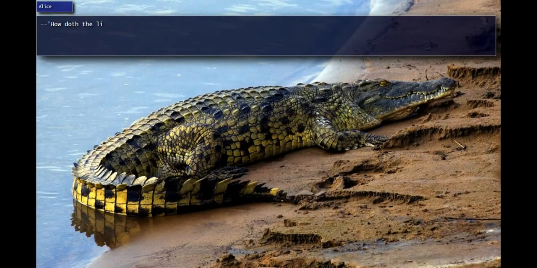How doth the little crocodile improve his shining tail, and pour the waters of the Nile on every golden scale? How cheerfully he seems to grin, how neatly spread his claws, and welcome little fishes in with gently smiling jaws.